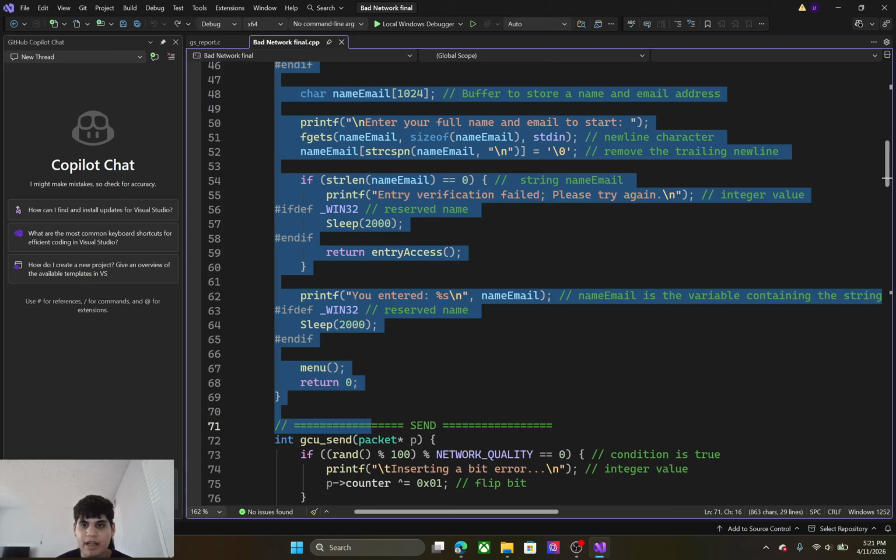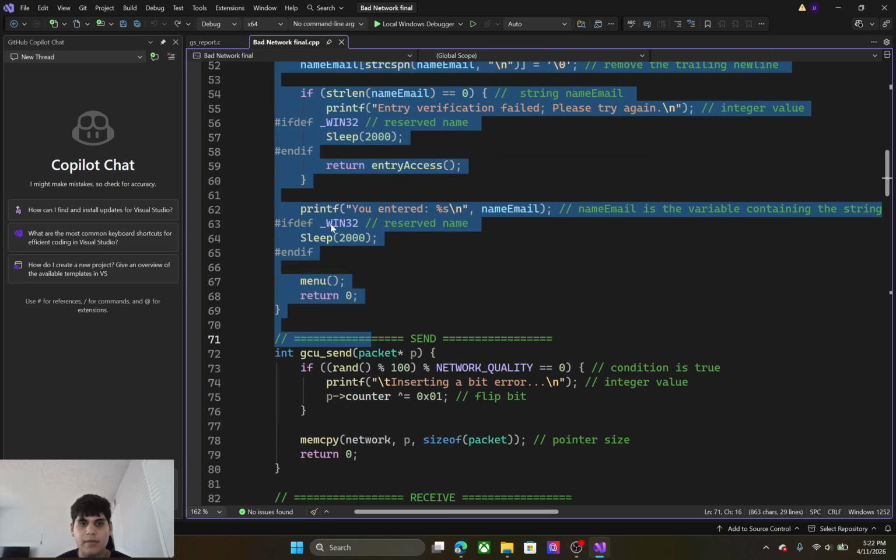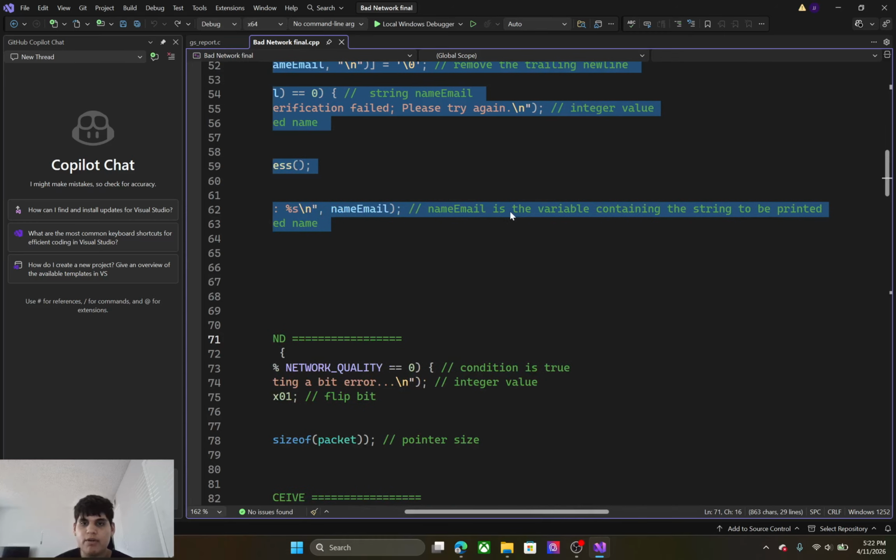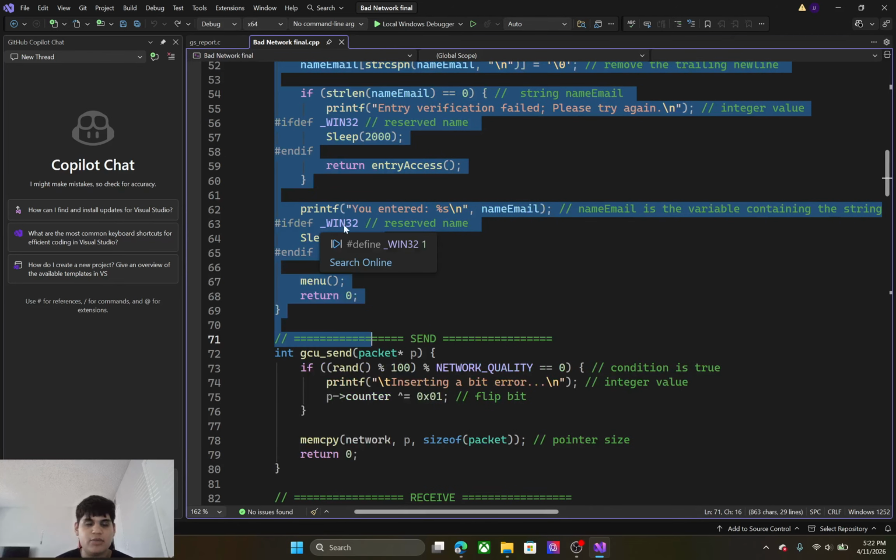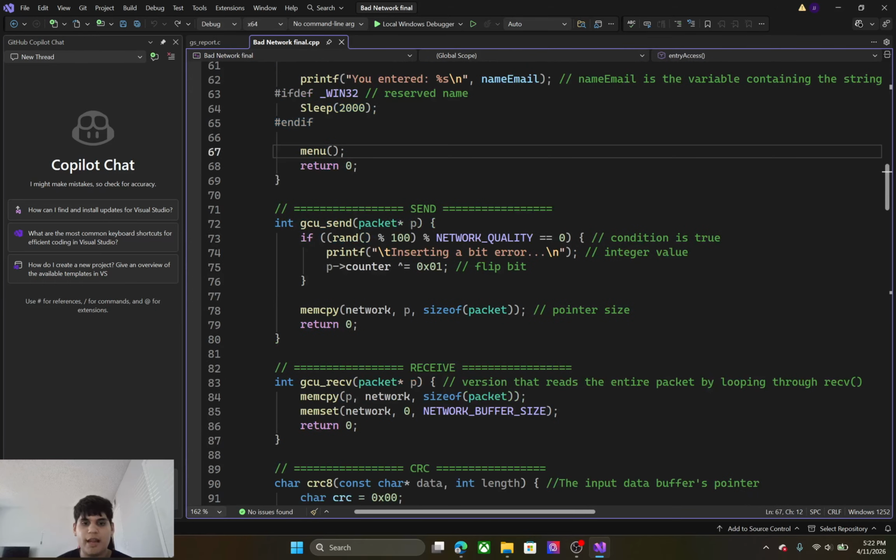This is my integrated value. To enter, verification failed, please try again. And this is my reserved name. This is printf, you entered new email. New email is the variable containing a string to be printed. And this 132 is a reserved name.